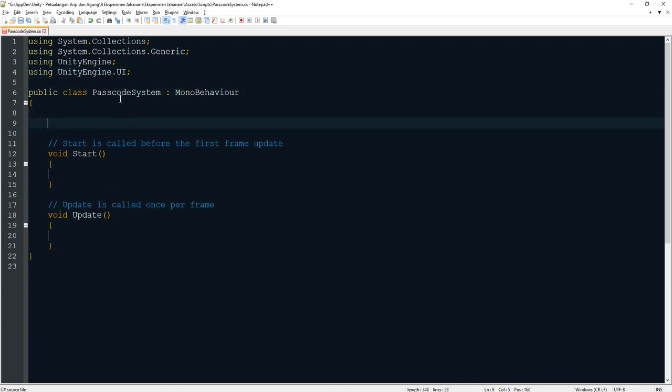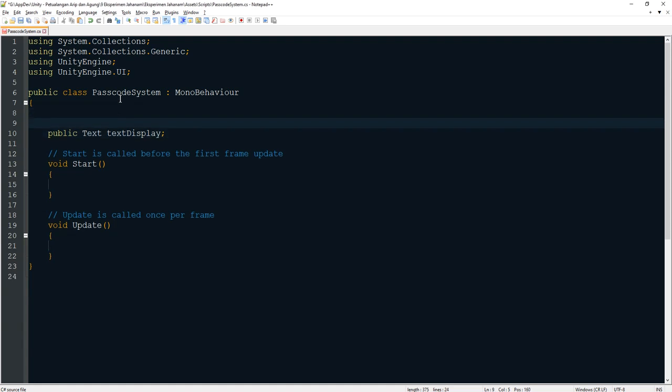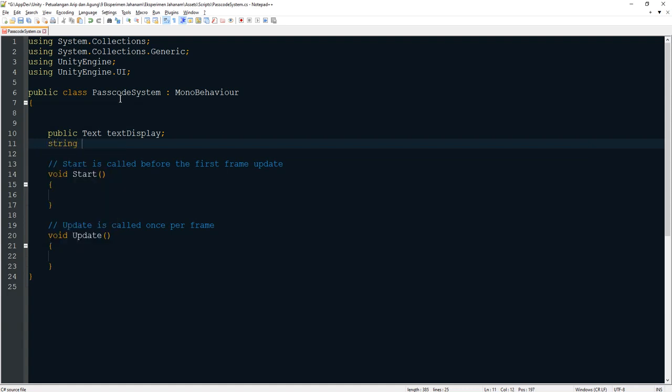Then here I will add public Text display. And I will add a string user text, which by default is just an empty string.